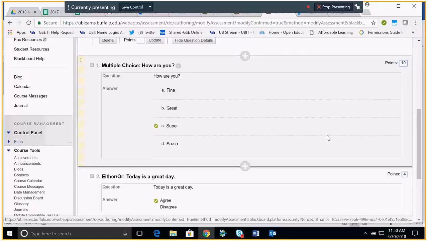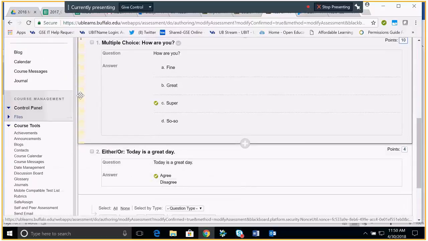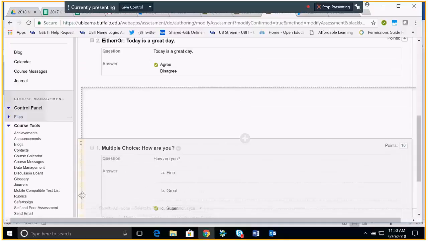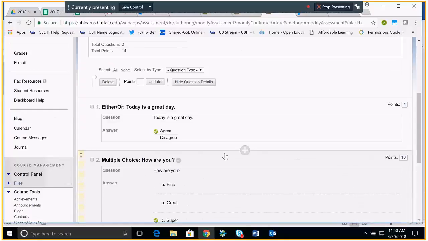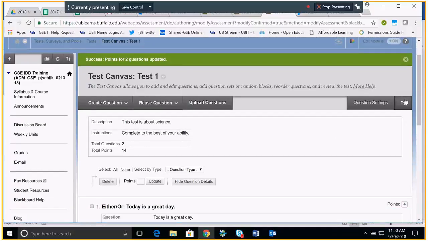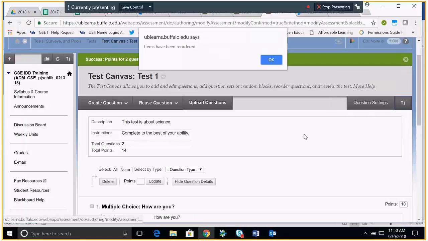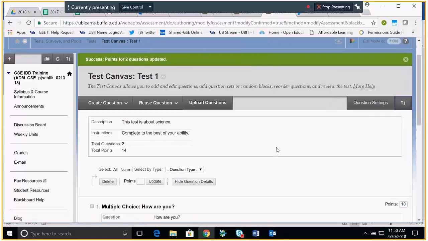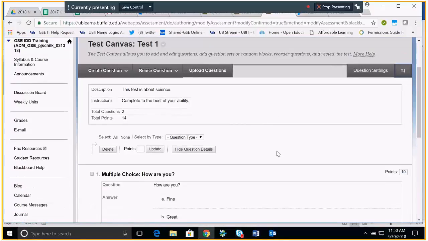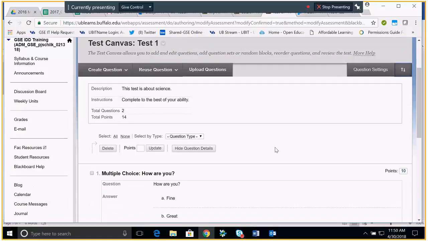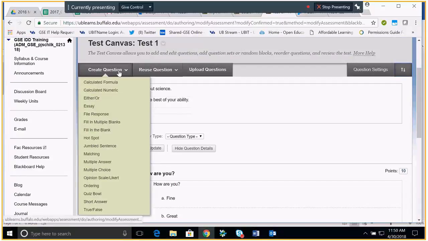I can also move the questions around if I wanted to change the order, just by dragging on the left, dragging up and down. You can also do it over here with keyboard accessible reordering. So I could say this one I want to move up and submit, and it will change it and tell me that the items have been reordered. Okay, so that is how you create questions manually within the test canvas.